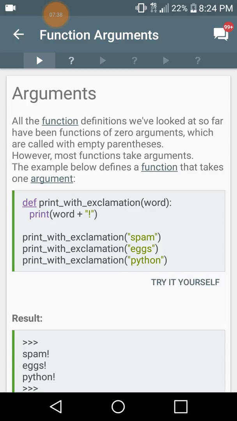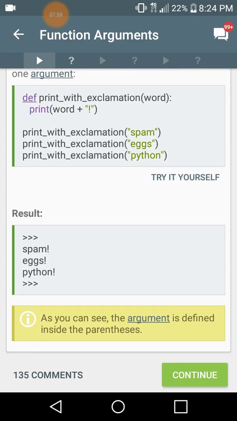So when you look at the body of the function, it says print, parentheses, word plus exclamation point. Whatever we replaced word with when we called the function, once with spam, once with eggs, and once with Python, is the value of word. And so down here in the result, you see that when we ran that function 3 times with 3 different arguments, we had spam with an exclamation point concatenated onto it, then eggs with an exclamation point, and lastly Python with an exclamation point. As you can see, the argument is defined inside the parentheses.